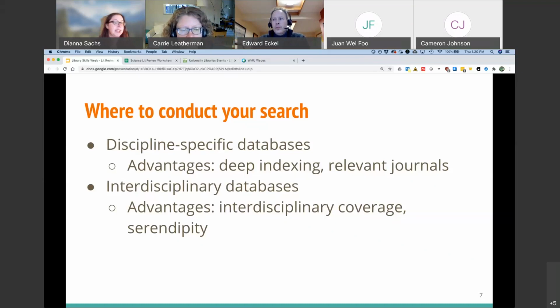However, interdisciplinary databases have their own advantage as well, in that they give you interdisciplinary coverage. So it's very common that a research topic that you will be covering in your department may have some applicability in other departments as well, in other disciplines. And therefore, it's important for a comprehensive literature review for you to be able to identify and use research from other related academic disciplines.